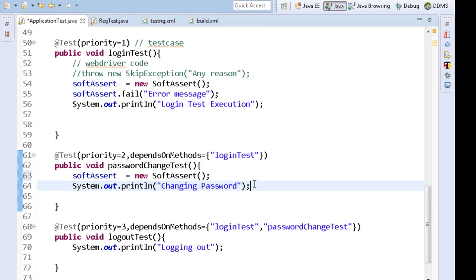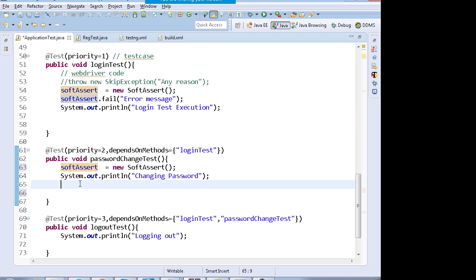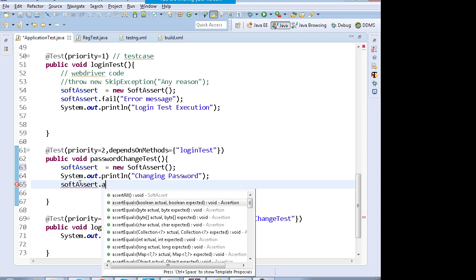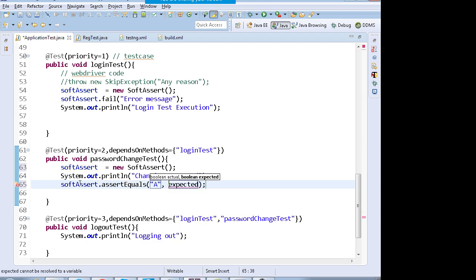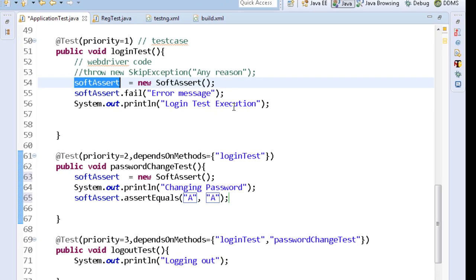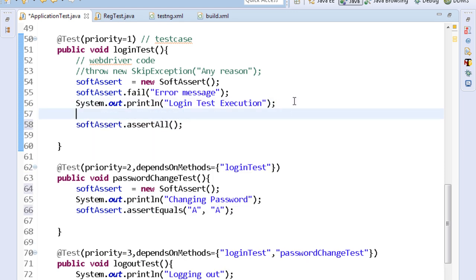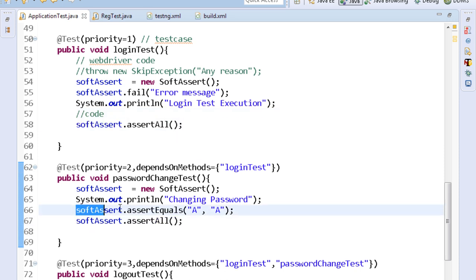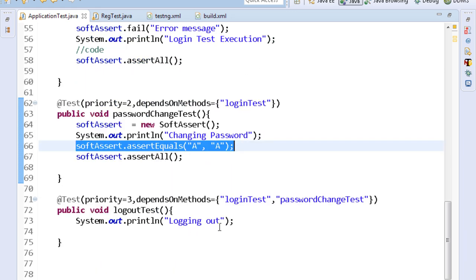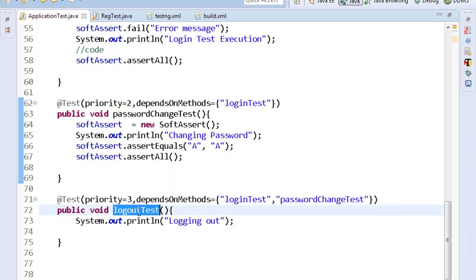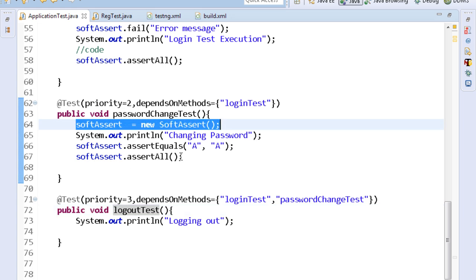And you can have some validations like soft assert dot assert equals A compared with B, or A over here, this will pass. But in the end you will always have to write soft assert dot assert all. In between you can have the WebDriver code and everything, but by the end you should have soft assert dot assert all. Similarly in the logout test also you can create the object and you can assert all.